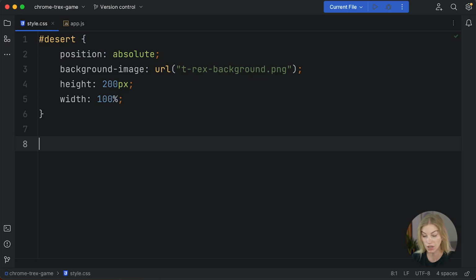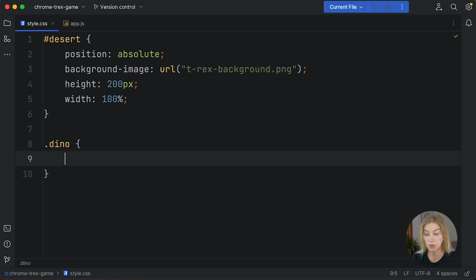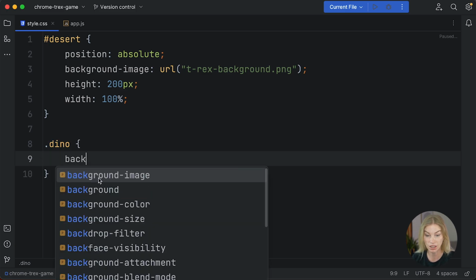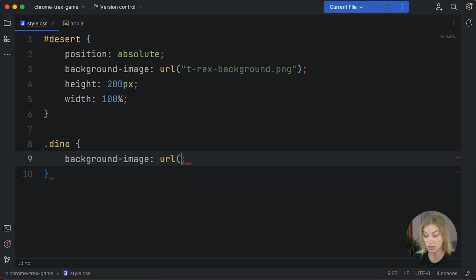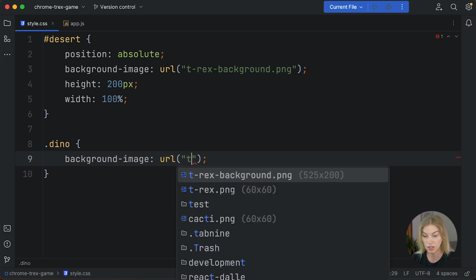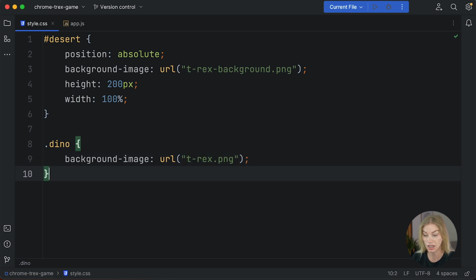Next, let's also grab the element by the class name of dino, so we can add the dinosaur. Once again, we'll use background image, and then we'll use the URL. So just like so, and we'll pass through the string of the dinosaur, which is T-Rex. Just like that. And we're also going to have to assign it a height and a width.